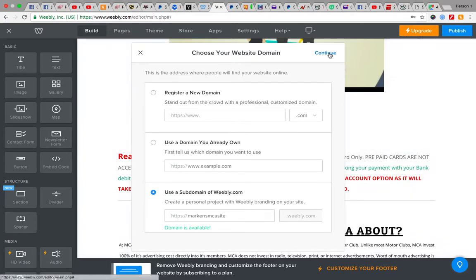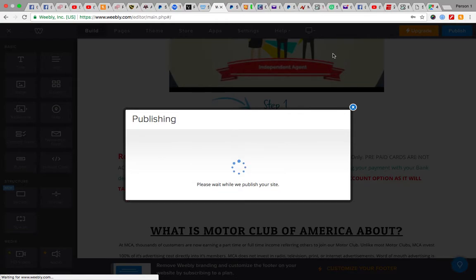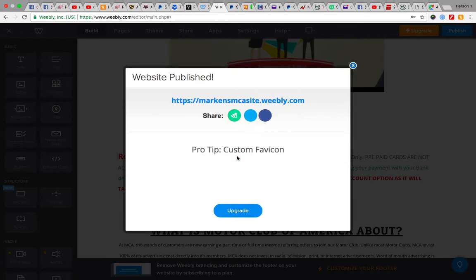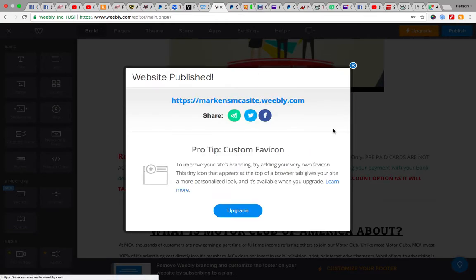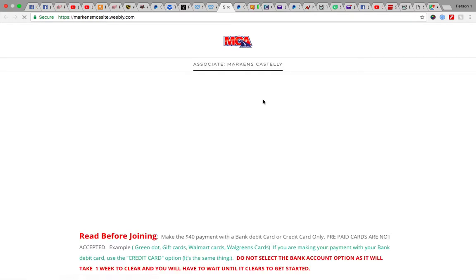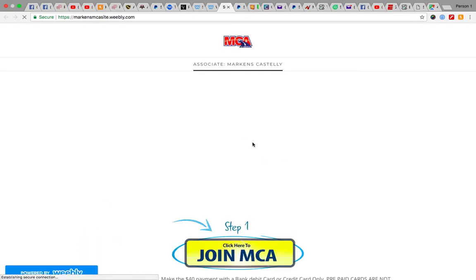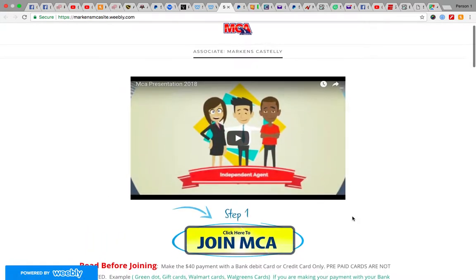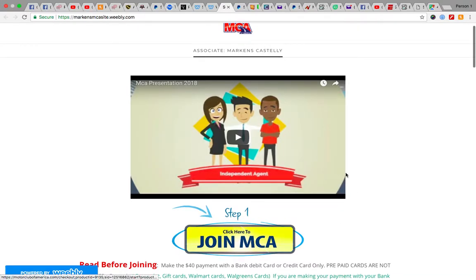Okay. Click continue. Make sure it's set to subdomain. Continue, and your website should be made now. This is your MCA website you can send people to sign them up and whatnot. Just make sure that everything is working correctly. So you're gonna click on the site. They're gonna go for information, and what you can do is click the steps just to make sure that it's sending them to your link.